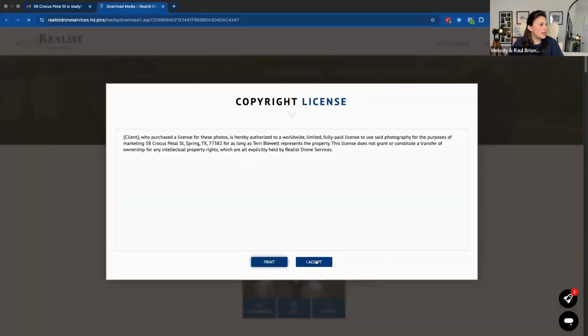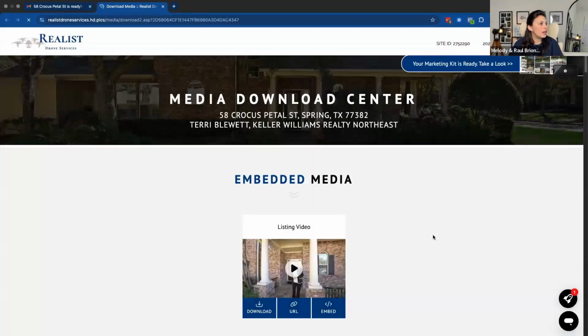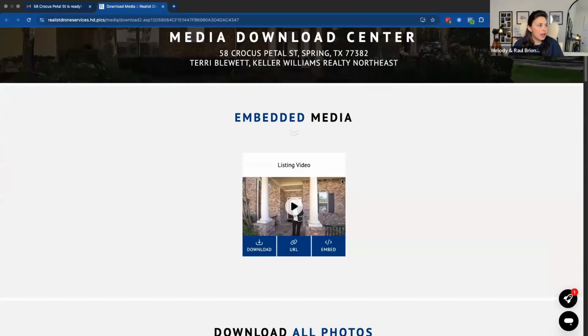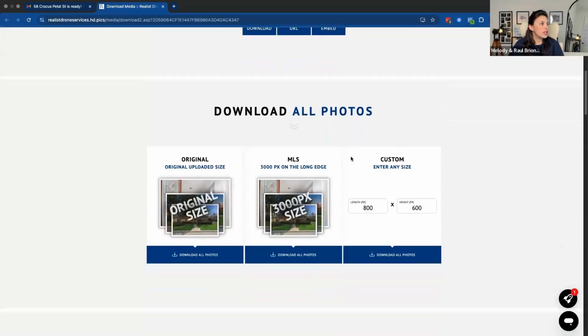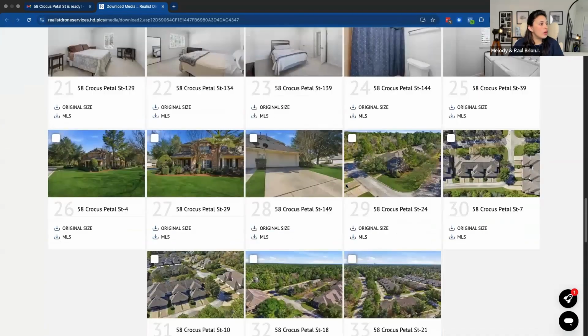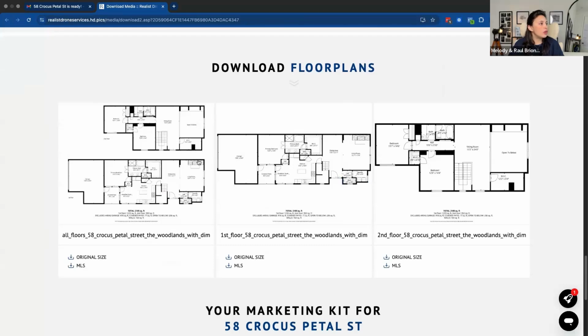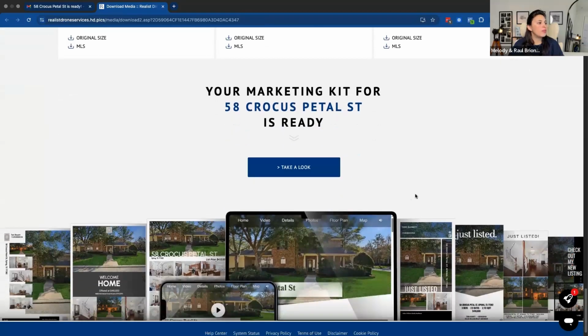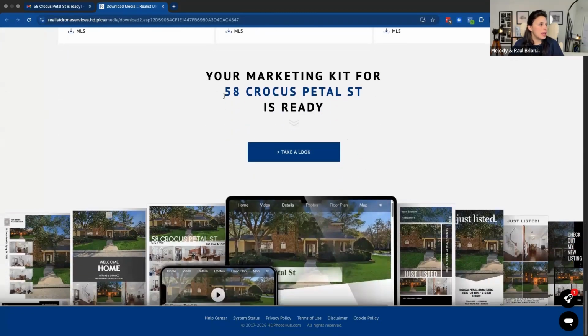So there's the copyright licensing rights that we have here. At the top, if you have a listing video, if you have a 3D tour, that will be up here. If not, you'll go straight to download all the photos. And this is where you will see all of the photos. If you keep scrolling down, you will see the floor plans. We always scan floor plans. This one is a premium floor plan. You can see it has all the little details in the house, but we always have a floor plan in there. And then in this case, we had a marketing kit. And so that one is ready to rumble.